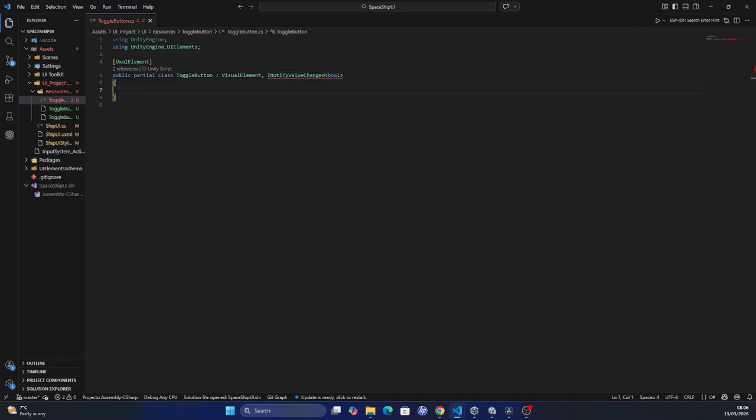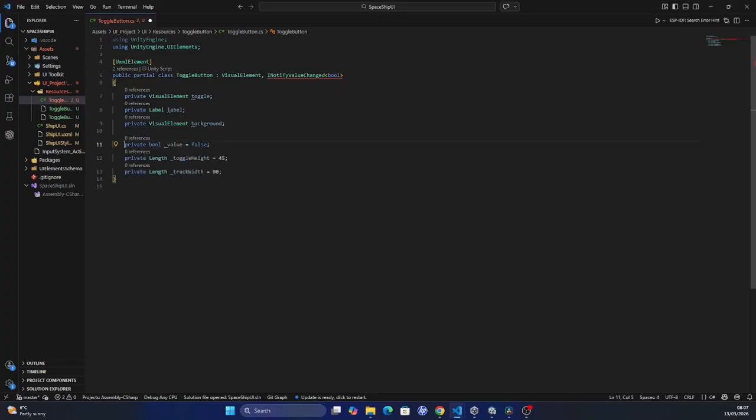Then we will create variables that will hold the references to the UI elements we used in UI Builder of this custom control. We also add a few more variables: value, which is the actual logical state of the toggle, and variables for the default width and height of the control. Now create a constructor.